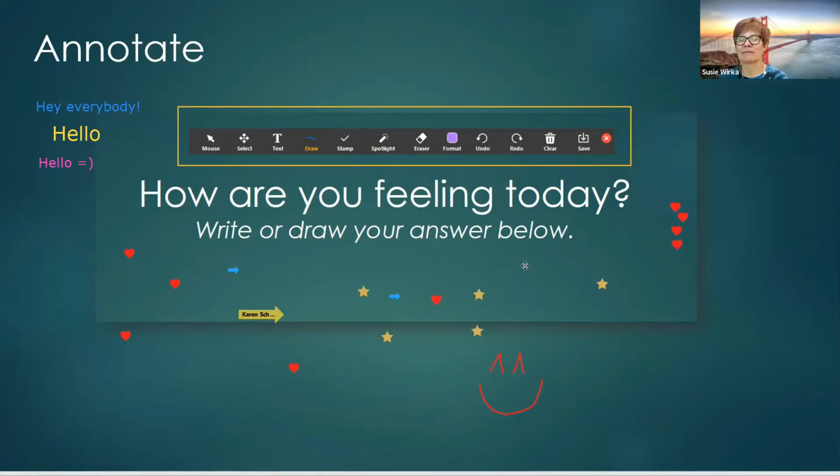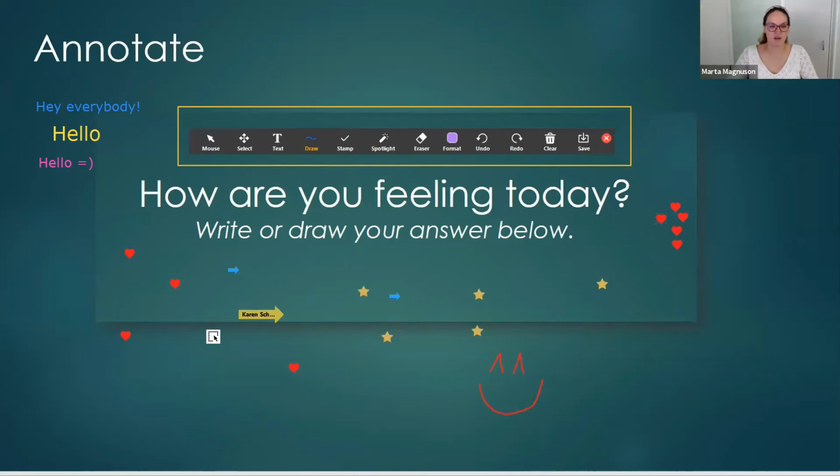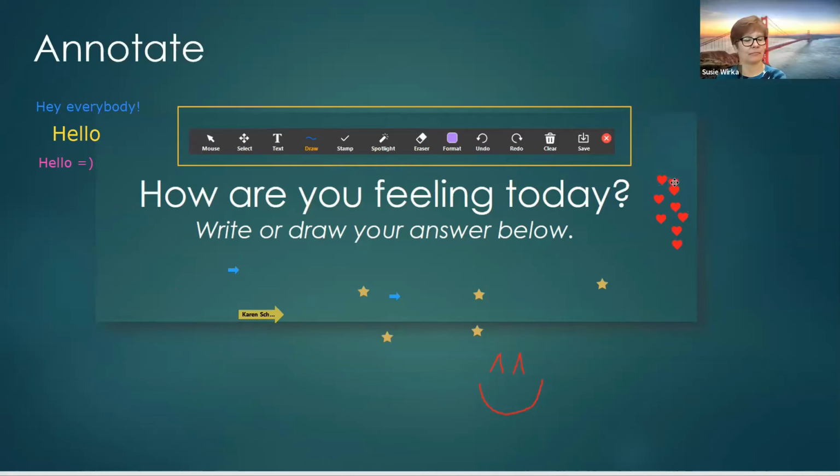So the annotation function is a kind of substitute for if you have people do a lot of charting. Like flip chart paper? Yes, flip chart. I just said charting. Yes, the flip chart paper. And so that's what it can be used for.